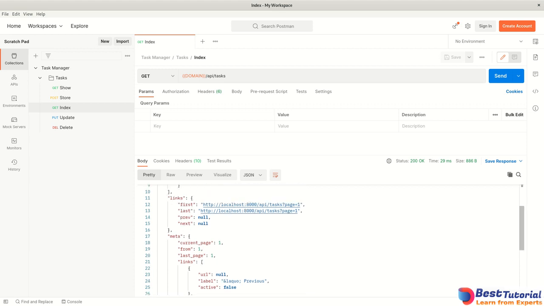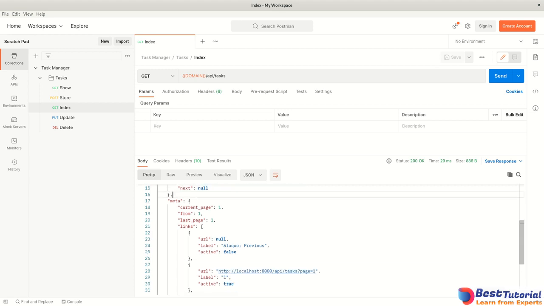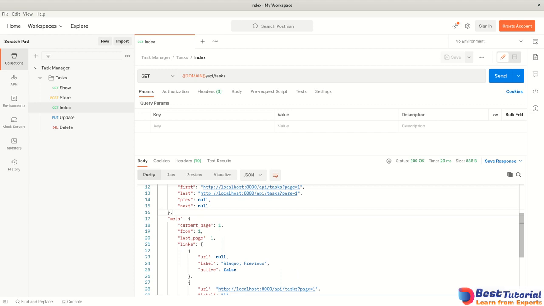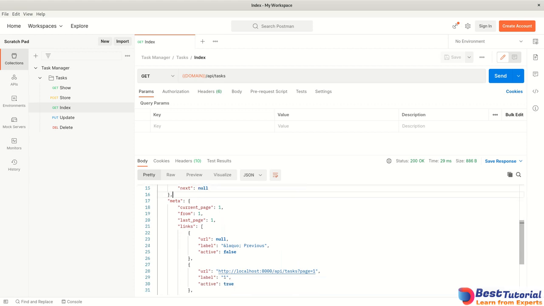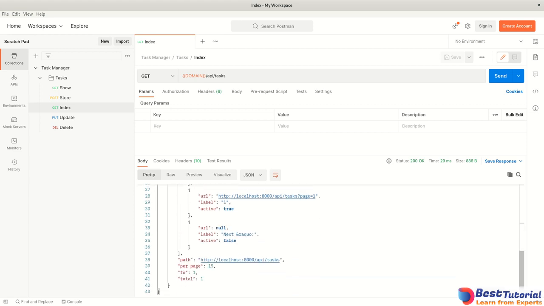So it contains links for fetching the first, last, and eventually next and previous pages. And some metadata about the results that we're seeing. So our current page, what the last page is, it contains the total amount of tasks that are in our database and the amount of results that should be shown per page. With just one task, pagination is quite boring.